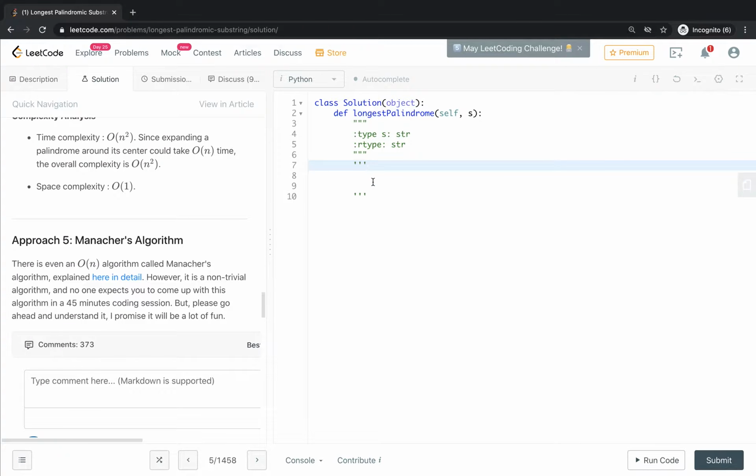The first thing we're talking about is which approach to use. DP, intuitive, expand around the center, and then Manacher's. This one is big O of n squared, and this one is big O of n squared as well, but with better space complexity, and this one is big O of n in terms of time.